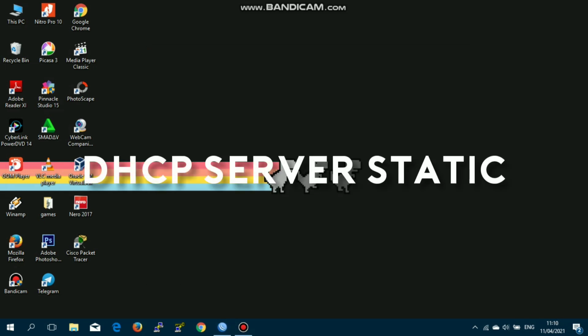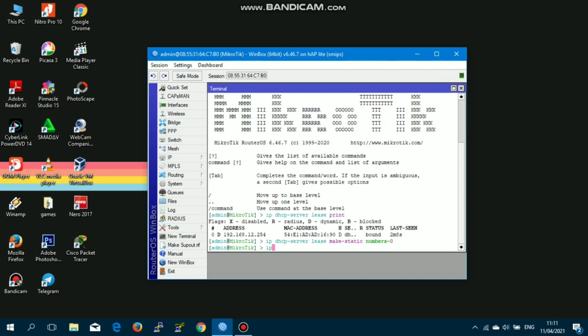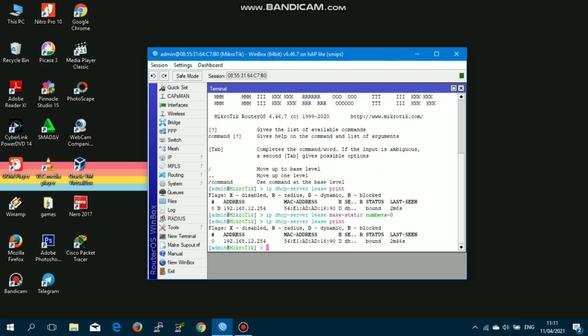DHCP server static configuration. First, we edit it so that it becomes static with the command IP DHCP server lease make-static numbers 0 and check it using the IP DHCP server lease print. You can see here that the IP address is no longer in D status or dynamic anymore.